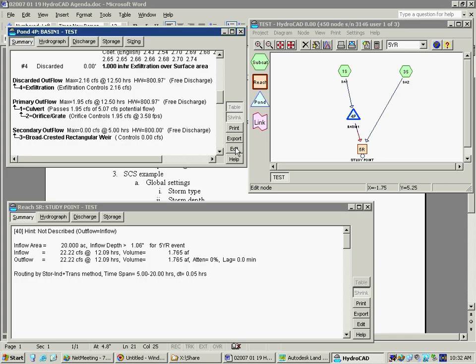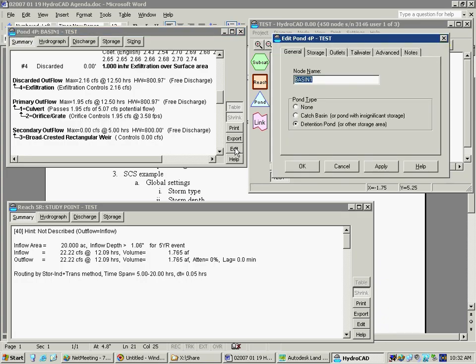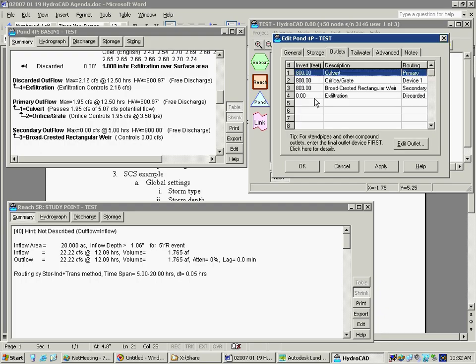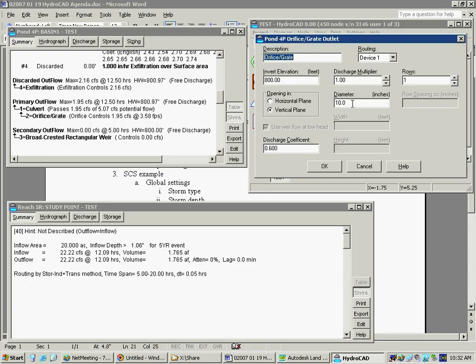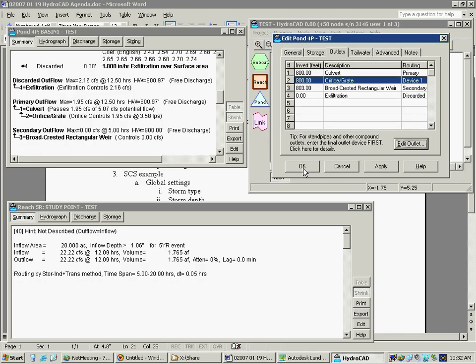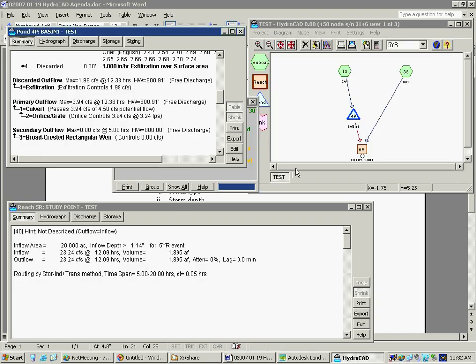You can edit on the fly. Let's say that I want to increase the size of the orifice. I just click the edit button down here, and I'll go down to outlets, and my orifice, I'll edit that. Instead of a 10-inch diameter, I'll say it's a 20-inch diameter. And when I hit OK, and then OK again, watch your value down here, it's going to change. So that increases the flow down there. It's really quick, which is why it's nice.